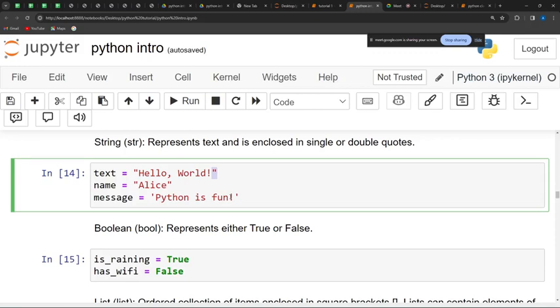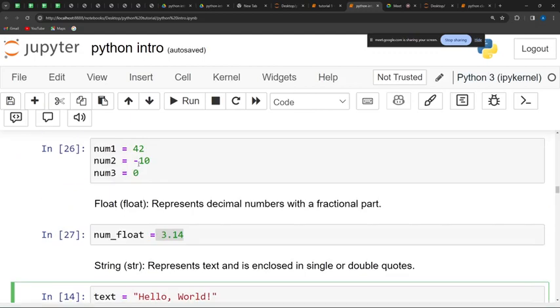So if I have text, I'm saving this text as hello world. This name, I'm saving it as Alice. And this message, I'm saving it as Python is fun. So now we have another type of data, that is the string type.